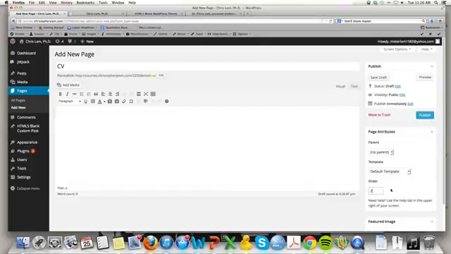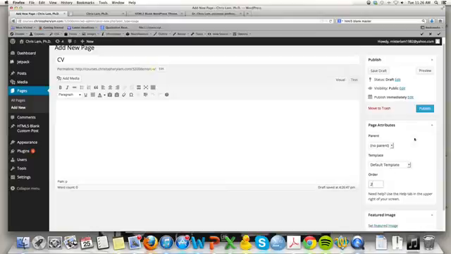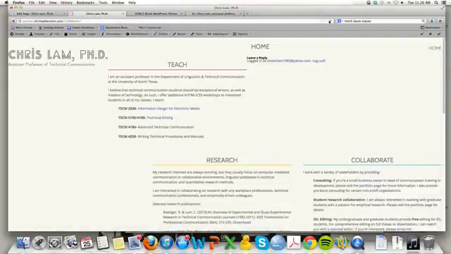So again, you can order what order you want them to appear in your navigation bar, and that's important to know too. But if I add a new page, it'll automatically create, you see that it automatically created CV here. So that's cool.